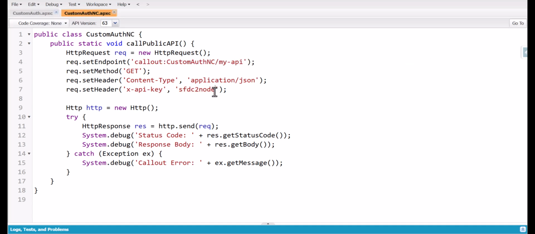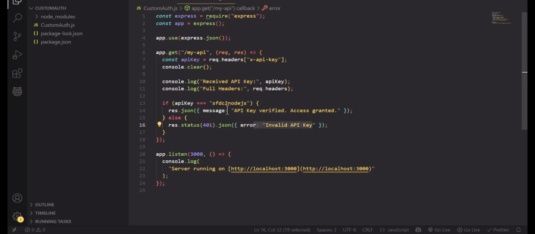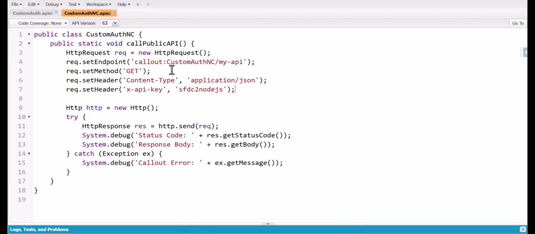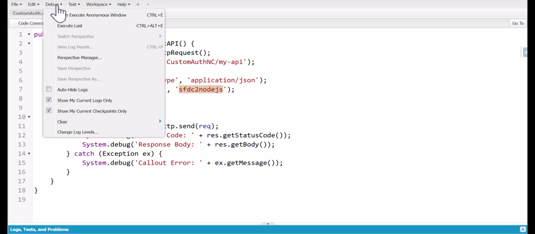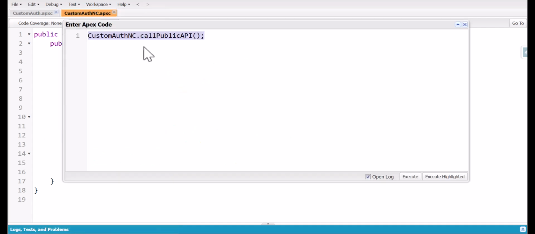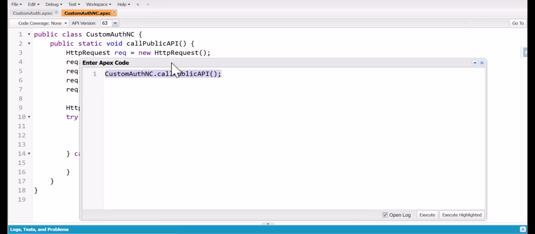So let's replace this. Make this the correct API key, SFDC to Node.js. Save it. Let's verify it also. It's SFDC to Node.js. I have made the changes. Clicked on save. Let's open anonymous window. This is the correct class and method. Let's click execute.